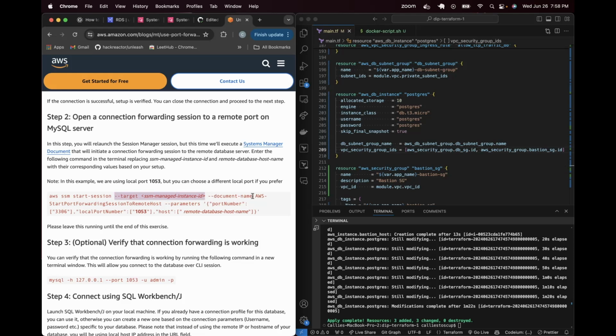And then we're using the document name AWS-StartPortForwardingSessionToRemoteHost. The port number is going to be 5432, because that's the port number that our RDS Postgres database is running on. Our local port number, we can make up anything. Here they're using 1053, but we can choose a different port. I always just add a 3 before it, like 35432. And then the host name is going to be the remote database host name.